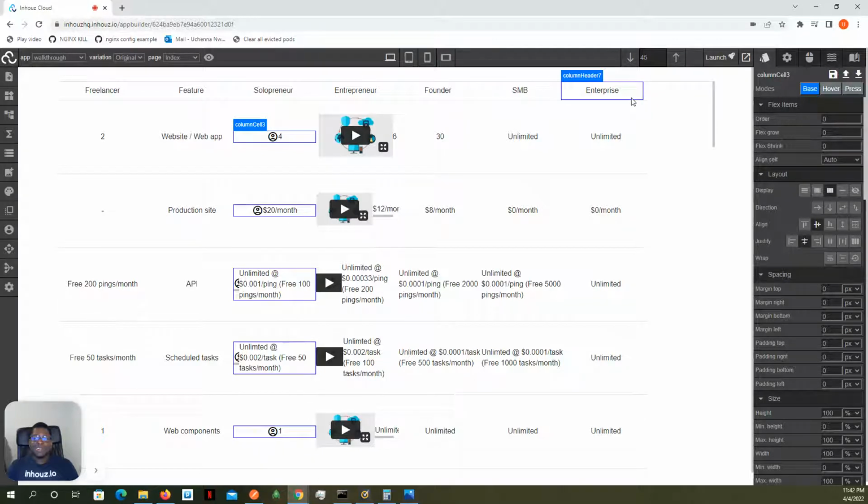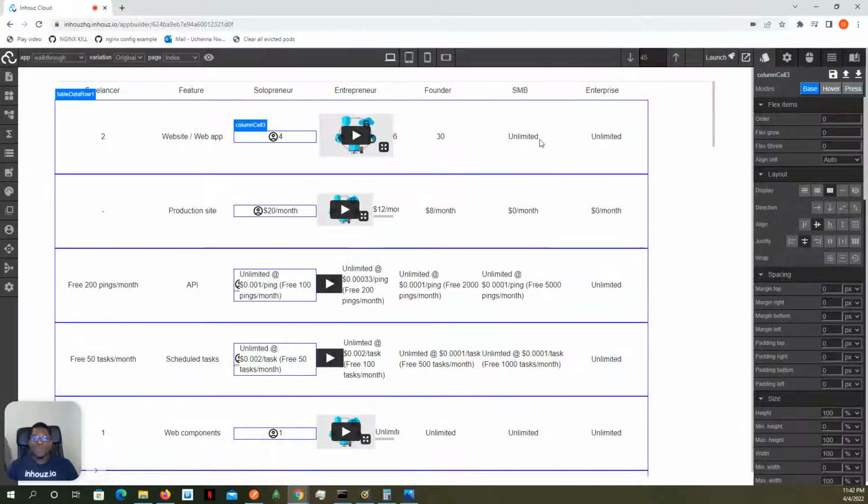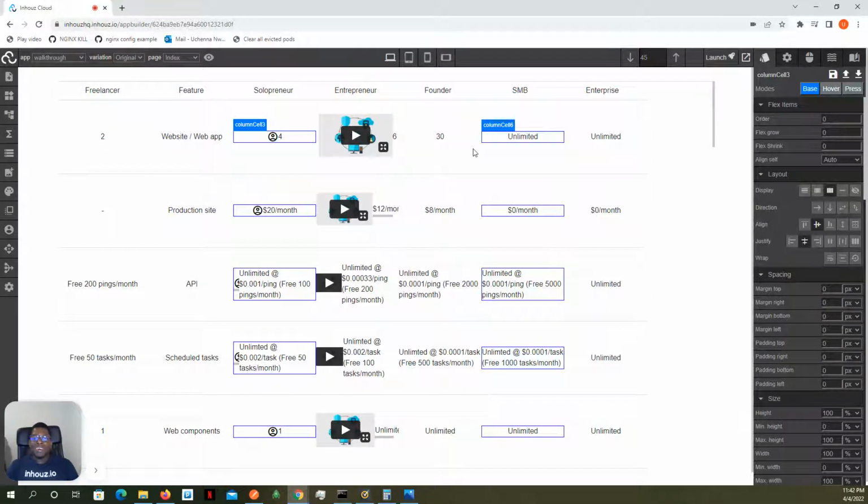All right, this has been a quick walkthrough of tables. I hope you begin to use tables to show data in very interesting ways. Of course, there are no limits, so get at it.